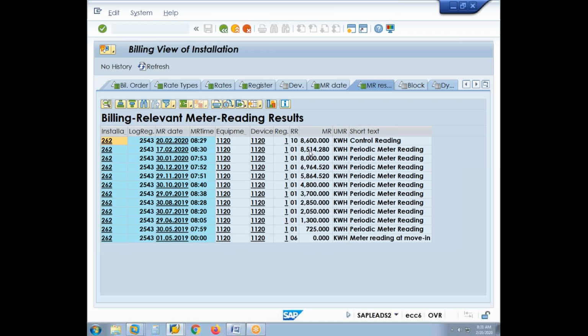It has been corrected to 8,514. Okay, that means it is taking the same trend. That means if you take the previous consumption was 8,000, and from 1st of February to 20th of February, what would be the actual consumption? It has calculated based on the previous month's consumption.